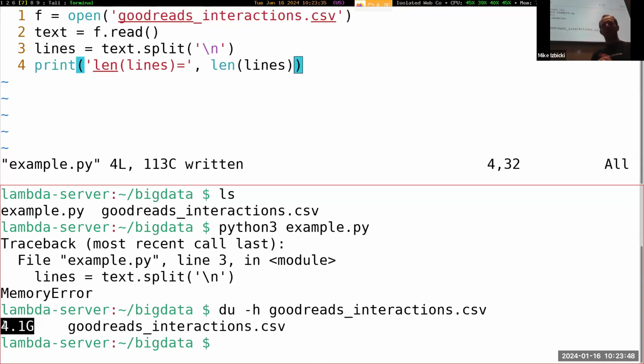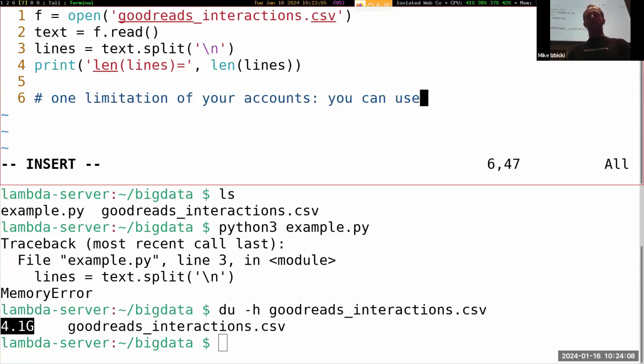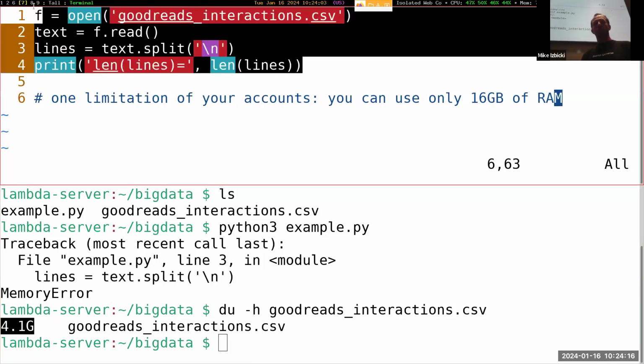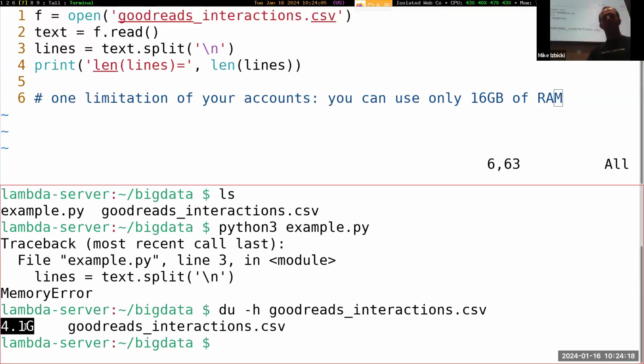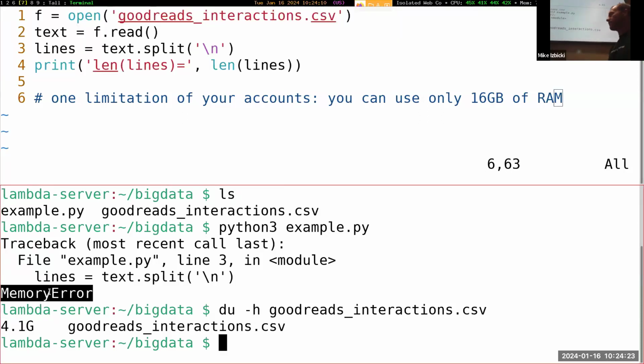And so it's really not just 4 gigabytes that's loading up, it's a little bit more than that. Still though, it's not going to add up to 256 gigabytes. Your accounts have a number of limitations on them. One limitation of your accounts is that you can use only 16 gigabytes of RAM at a time. And actually, when we load this piece of code up here, even though we're only loading a 4 gigabyte file, it is using more than 16 gigabytes of RAM, and so that's why we're getting this memory error down here.